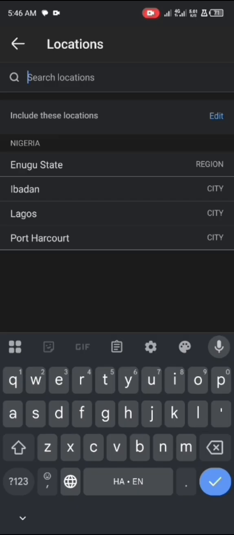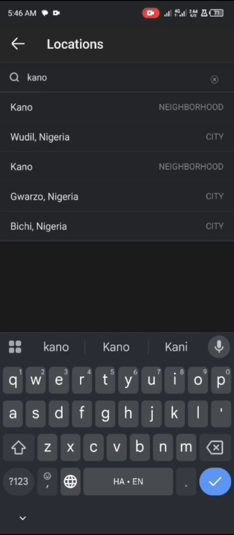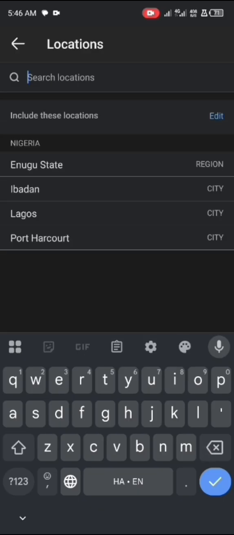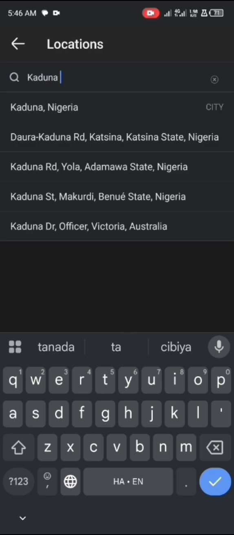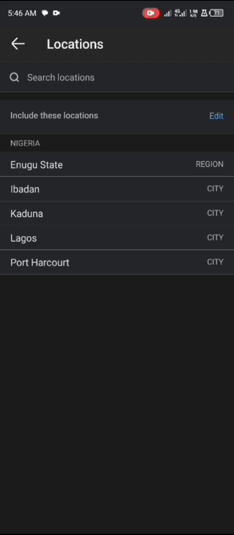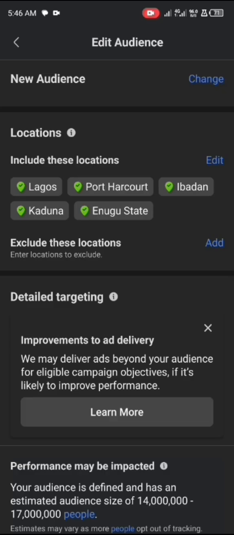Then if I want to choose Kano, just write. See, it has brought Kano. I don't know this Kano. Let me search for Kaduna. I see Kaduna, Nigeria. So you can see these are all the states I want to run this ad to, and Enugu is all the cities, I mean, and states. So this ad is going to run on all of those places only. Only people in that state and in that city can see this advertisement.